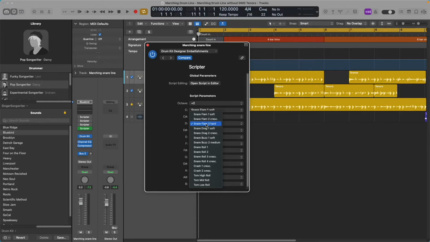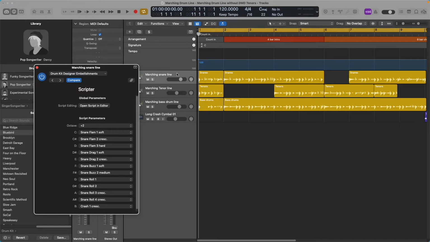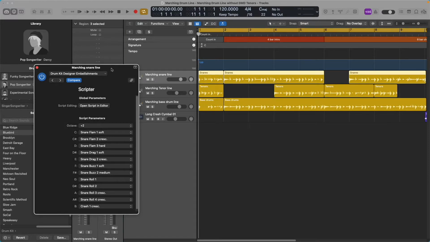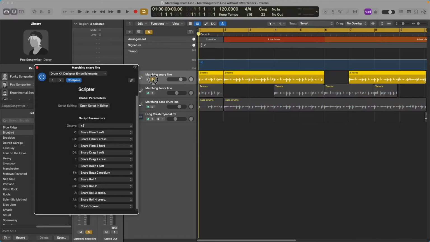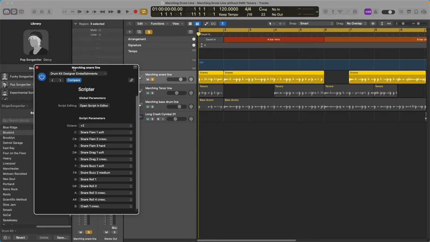Let's pretend like I want to hear snare flam, that's fine. So the Scripter is on. It's running. We're going to hear what this sounds like. We're going to solo the snare kit and hear what it sounds like with the script running. I'm hearing the flams. Turn it off.